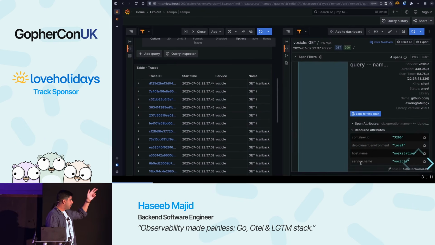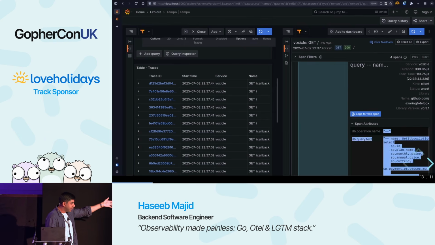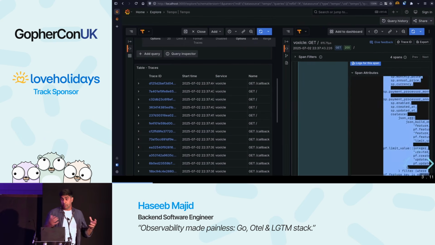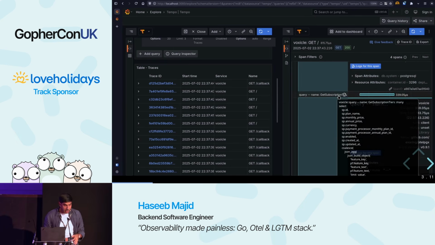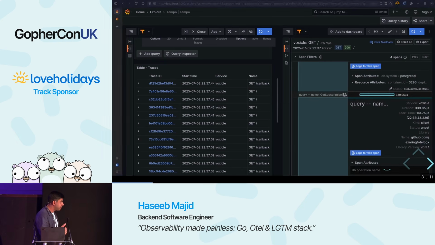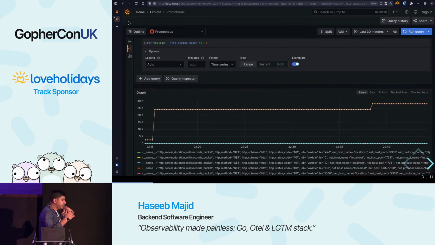Over here, we can see that we've run a query against the database, and we have an attribute which actually shows us the query we ran. Super useful for debugging. When something's gone wrong, we can hopefully see the query we ran as well and check that that's correct. We can also now go and look at Prometheus or Prometheus-like.